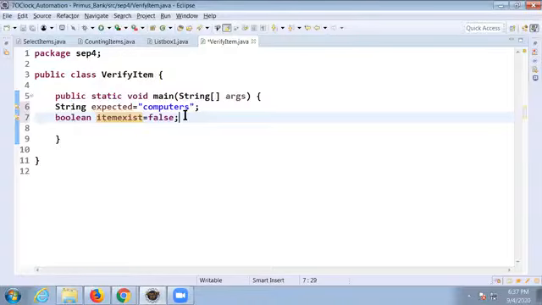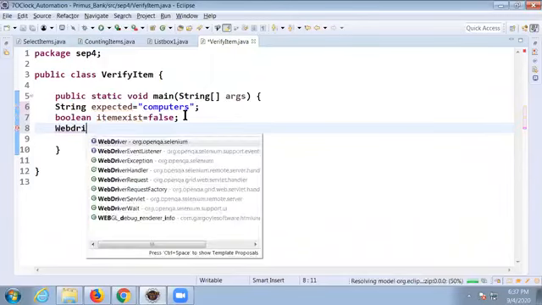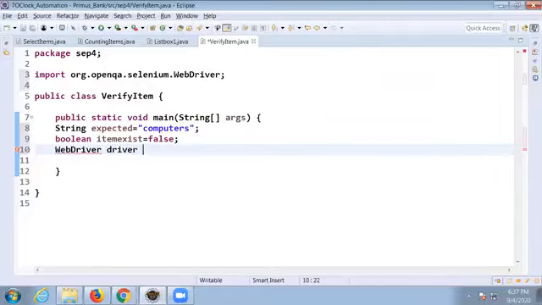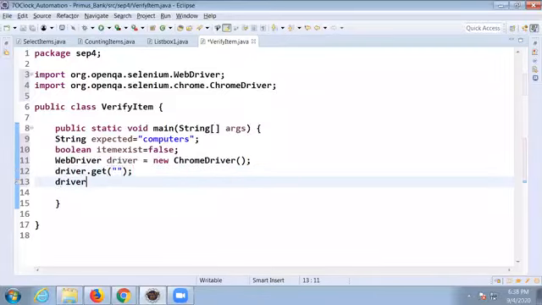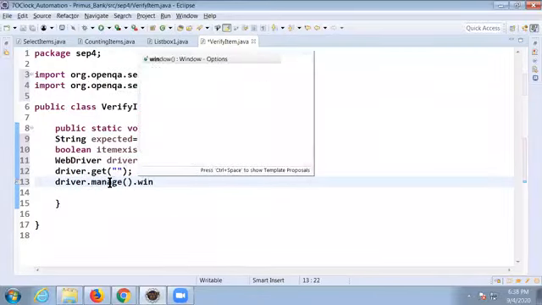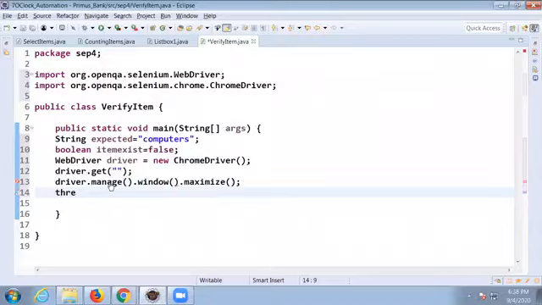Okay? Now first let us create an object for WebDriver. WebDriver object driver is equal to new ChromeDriver. Driver dot get method, specify your URL, driver dot manage dot window dot maximize, and suspend the tool for 5 seconds. Thread dot sleep for about 5,000.